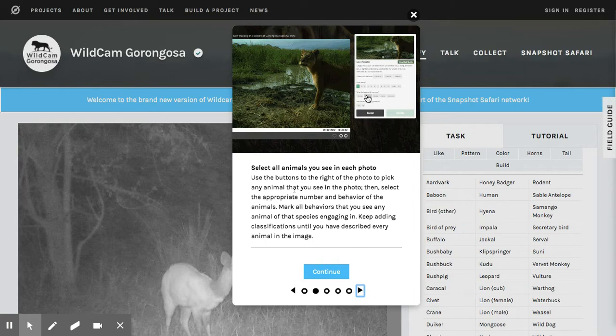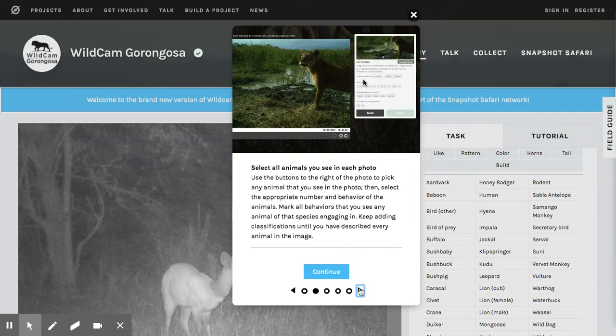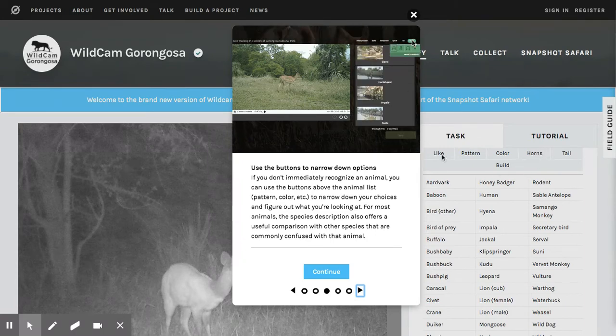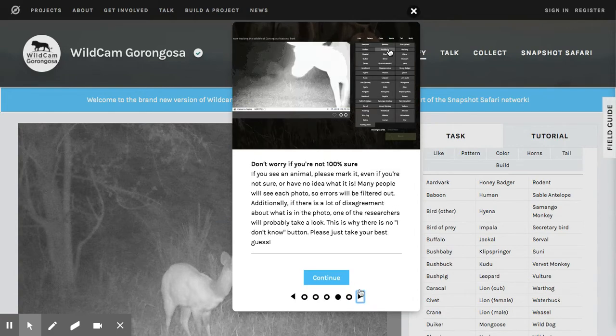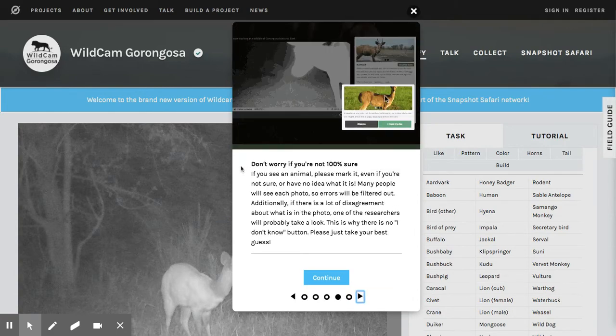You're going to mark what animals are there in the photo, how many of the animals are there, and what behavior the animals are showing in the pictures. There are options here to help you identify the animals because most of us don't know all of these animals. And I will go through that process with you. And if you're not 100% sure, do not worry.